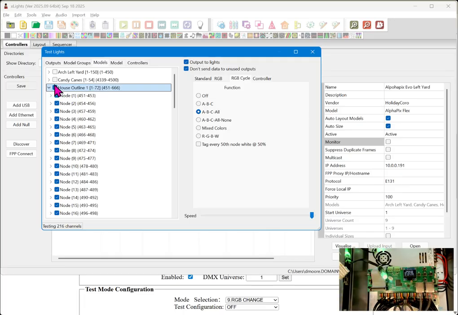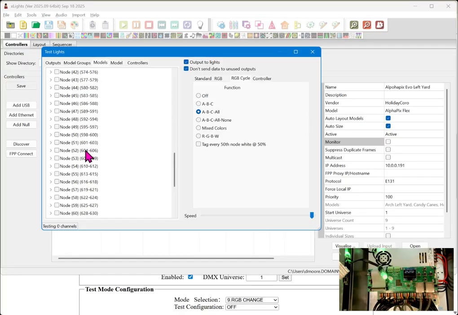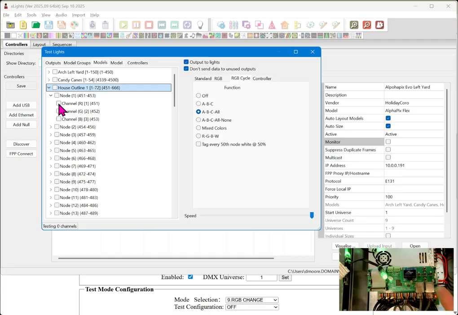Now, we can also go down to individual pixel levels or even colors within a pixel. So I've expanded over here on the left, and I can now see all 72 pixels or nodes in here. So I can even expand that further and do individual colors. We are looking at output 35 right here, and if I just click this, we can see that that does not turn on what we're expecting.